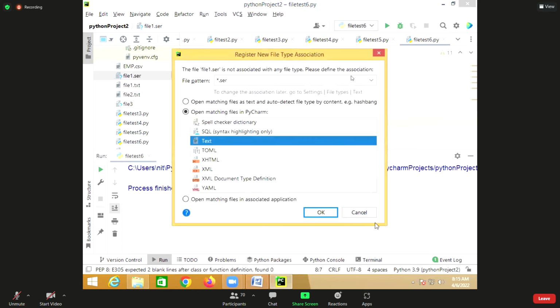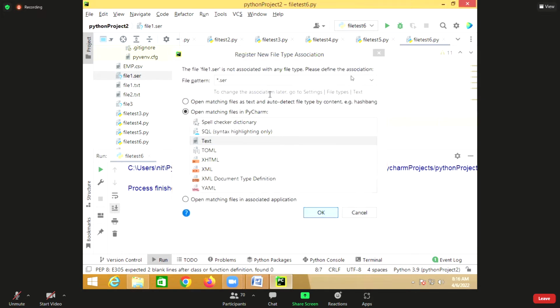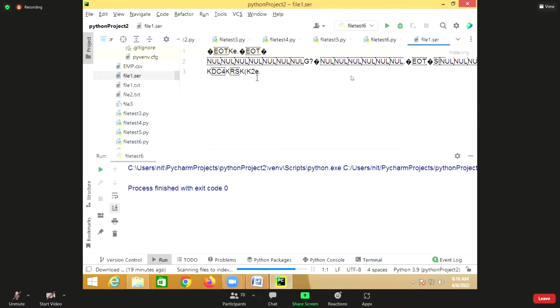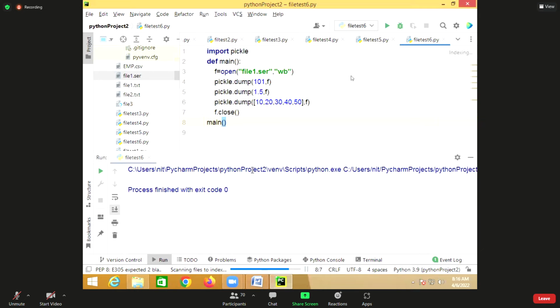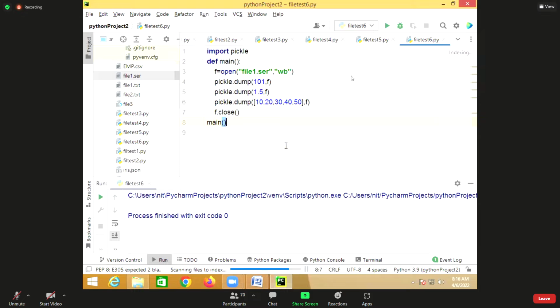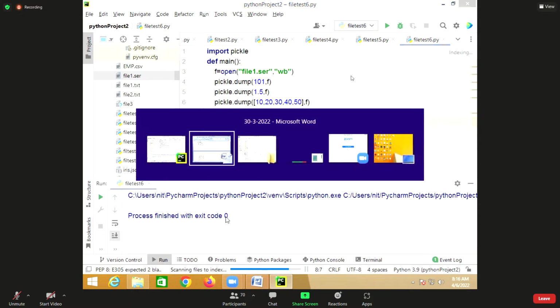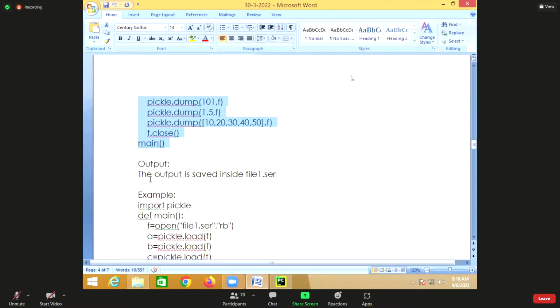But if I open this in text mode, can I see anything here? No. I cannot read this because everything is written in which one? Bytes. If I want to read this, again I have to open the file in which mode? Read mode. So the output of this program will be inside file 1.scr.